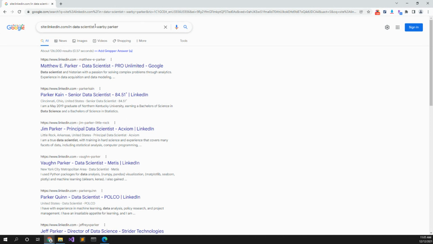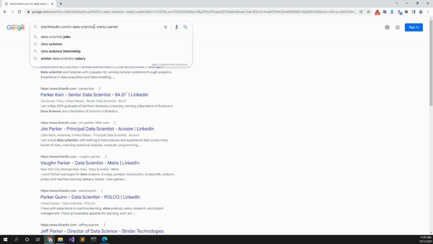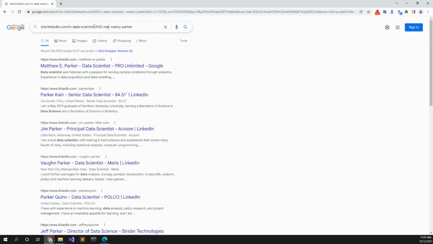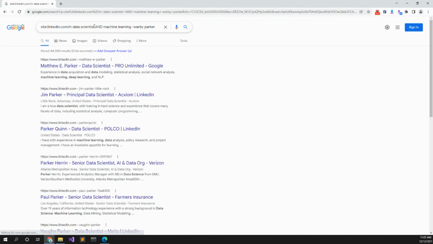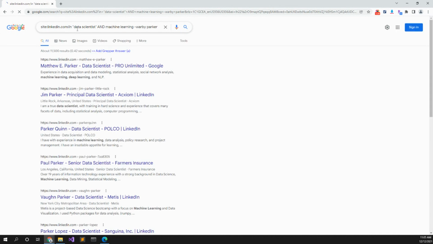Let's say you want to search for a data scientist and someone that also does machine learning. So you type in AND machine learning. Now it says, see, it says data. Well, the reason it doesn't say data scientist is because you got to put that in quotes if you want it to be exact. "Data scientist" AND "machine learning". See, machine learning, deep learning, data scientist in the title.